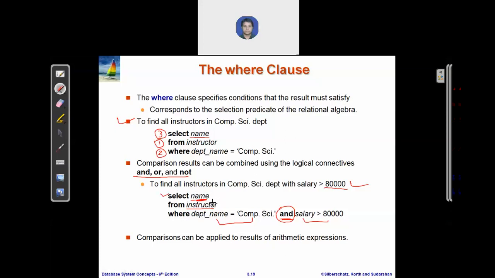If you want to retrieve more than one column, you separate them by a comma, like name and ID. If you want to retrieve all the columns of that table, you simply write asterisk, which means all the attributes of instructor will appear in the resultant table. Is this query clear to all of you? If you have any doubt till this point, you can unmute and speak.